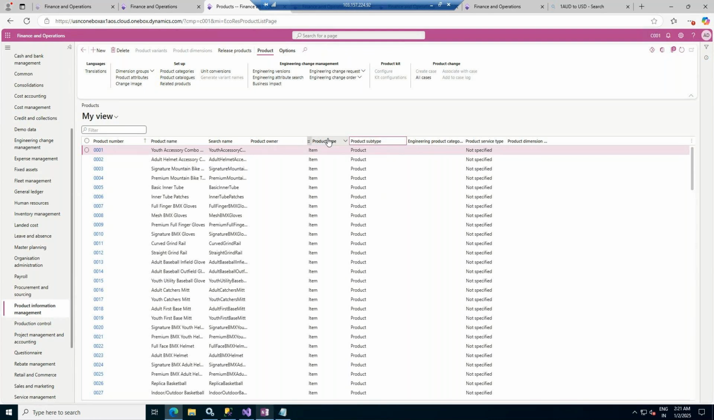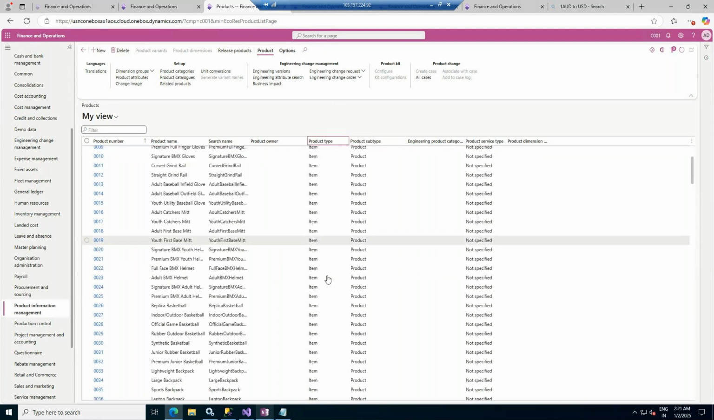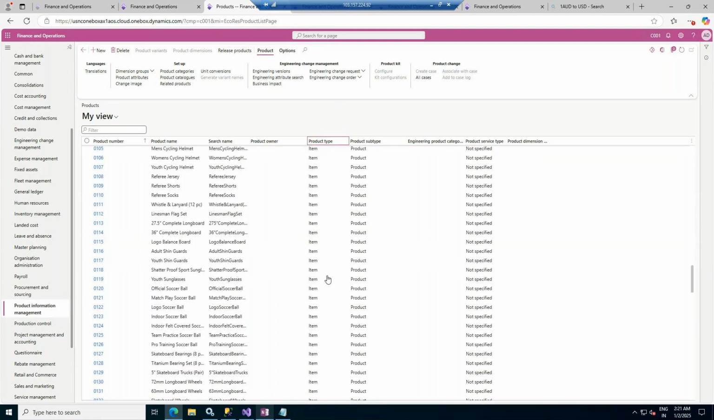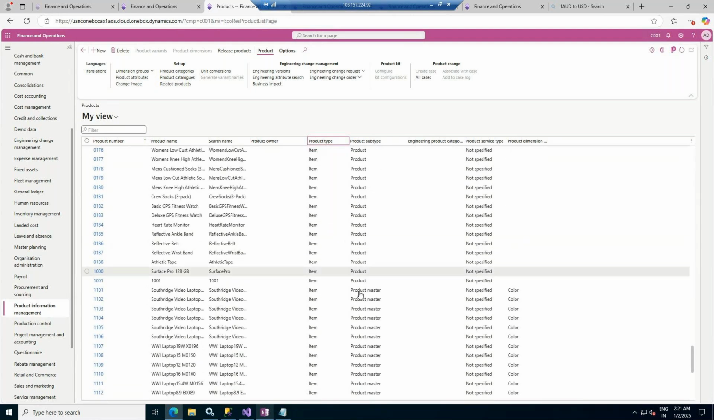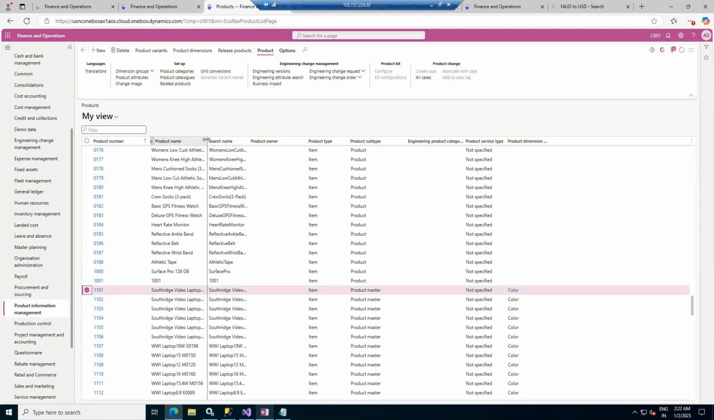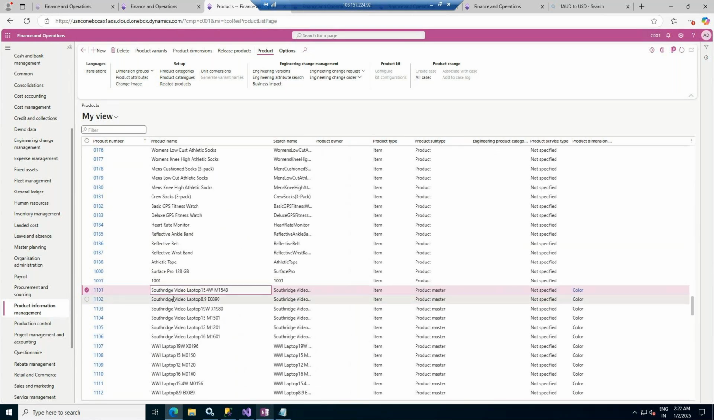Filter is not coming over here like it is coming over here. We should have, yeah, see over here, this is a product master, and if you see the product master, with the name, if I go, you will find out that the Southridge Video laptop 15.4 watt. So color is there. So product dimensions is defined as color. So on the basis of the color, you can use any of these.